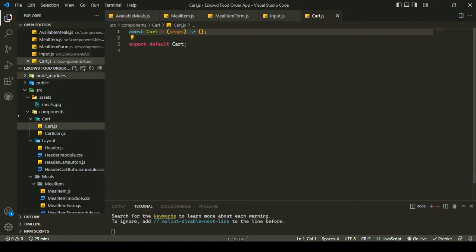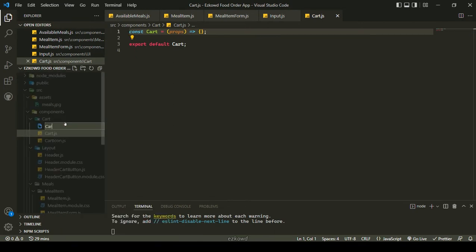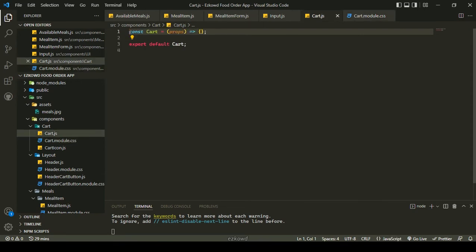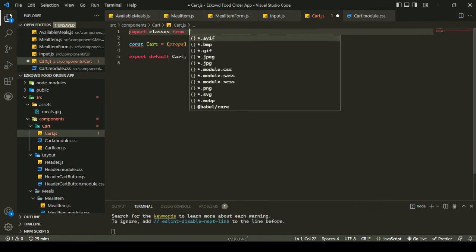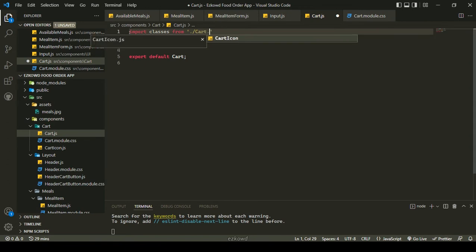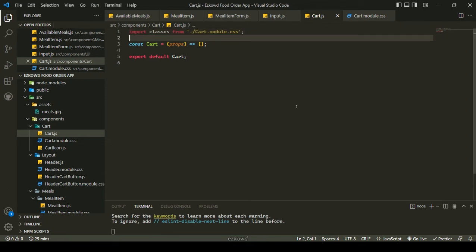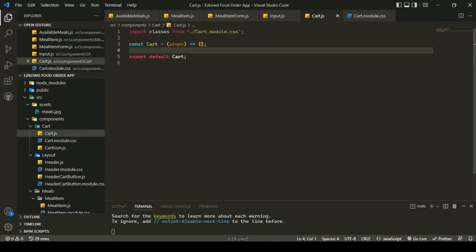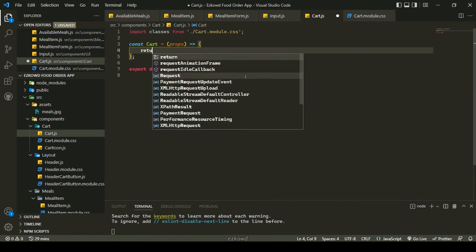Yan. So, syempre kailangan din natin ng design cart.module.css. Yan. So, import na rin natin. Import classes from cart.module.css. Yan. Save that. And then, let's define this return statement. Okay.